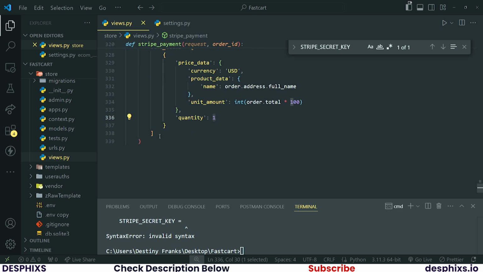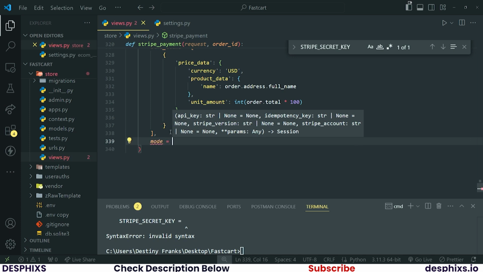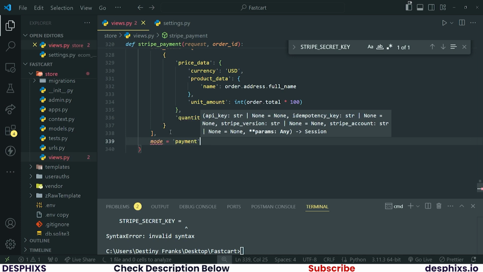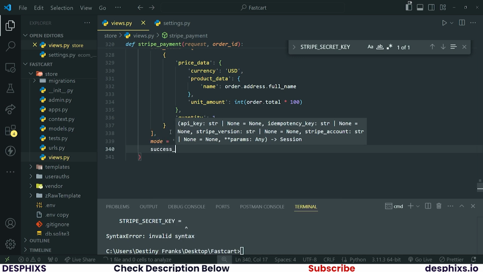And after you have done that, just below the list over here, we want to create other items for the checkout session, like mode. And what are we trying to do? We are trying to make a payment. It's not subscription. It's not anything else. It's payment, okay?